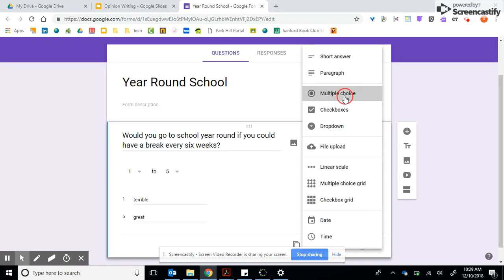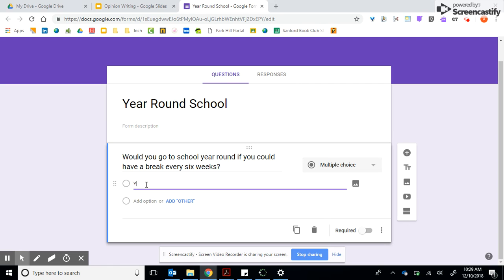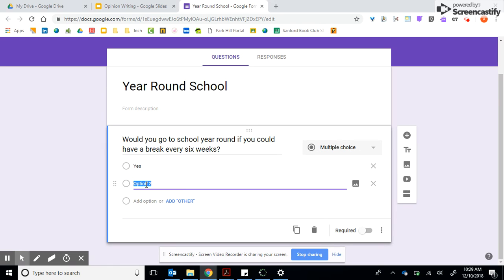I'm going to keep mine as multiple choice and just do yes, and I just pressed enter, or you can click add or no. This is going to be a really important step. You need to make sure you click required. So you'll notice that turned purple when I clicked on that. That means that they have to answer the question. So I have 2 survey questions that I developed for year-round school.